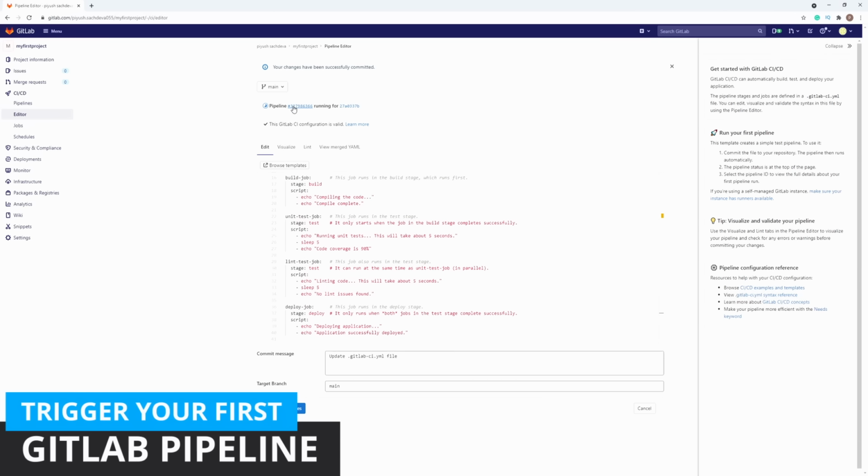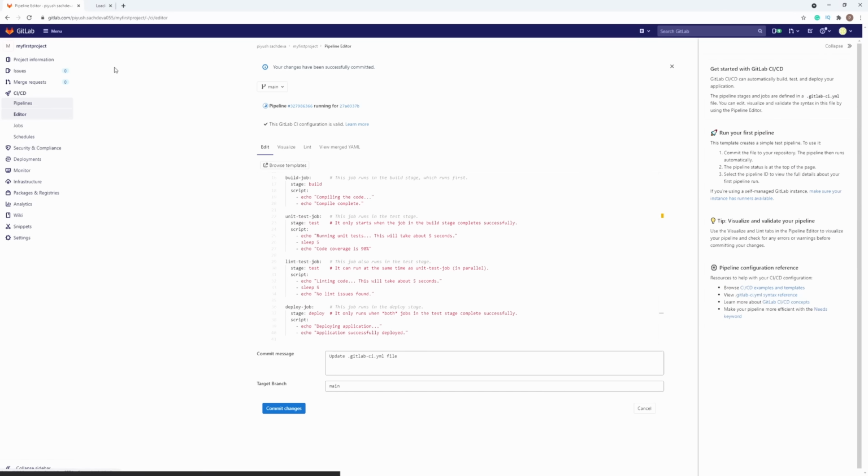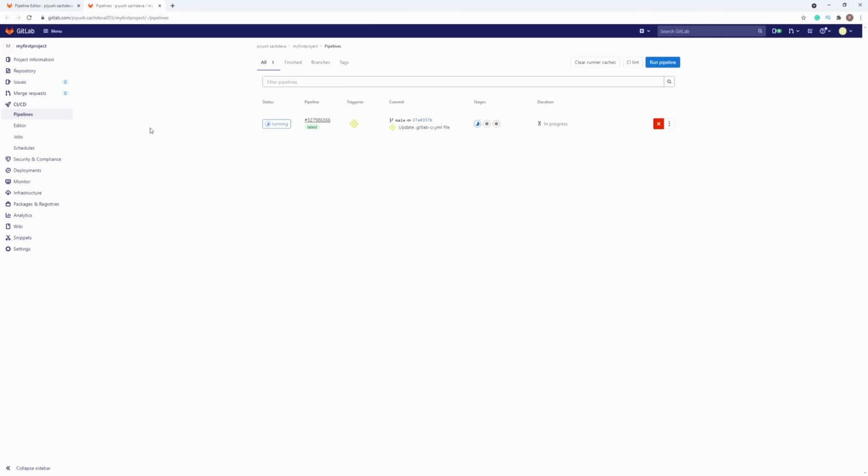If we open this as a new tab, or we could just go from the pipeline tab over here. Let's open this in a new tab, and this is all the information that we have. Status is running. This is the pipeline, a unique ID generated by the pipeline.